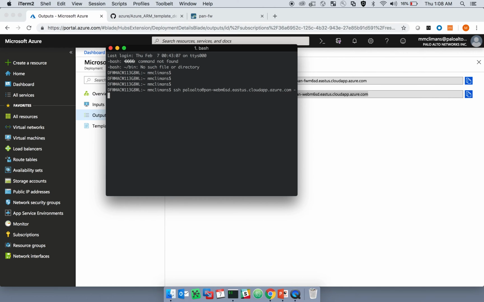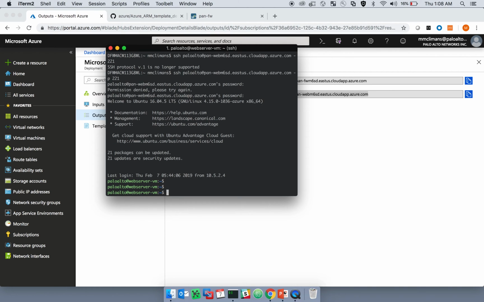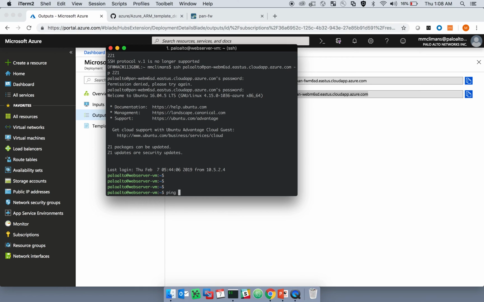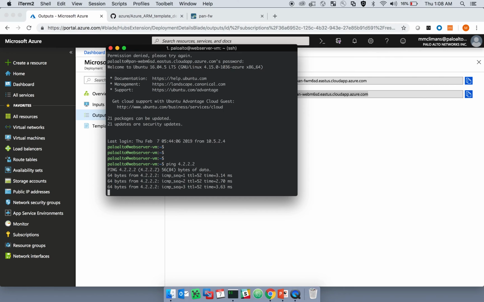So if we want to go to the web server, run 221, -p. And the username and password is the same that we used for the firewall. So we're in the web server. We can ping out to the internet. So this is traversing through the firewall.